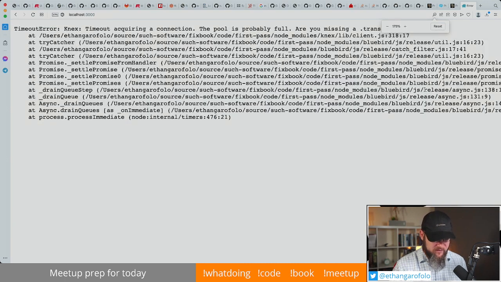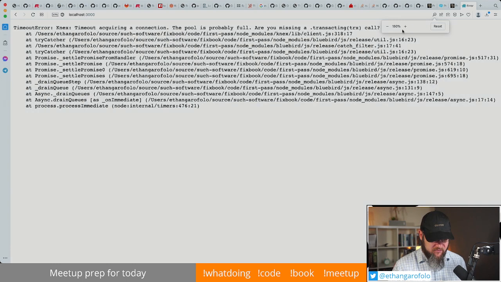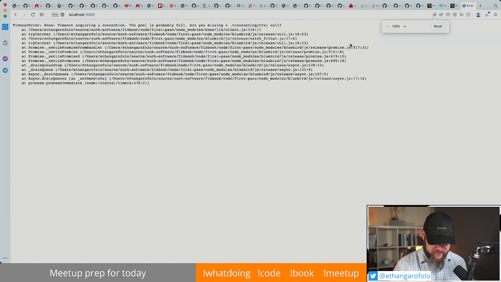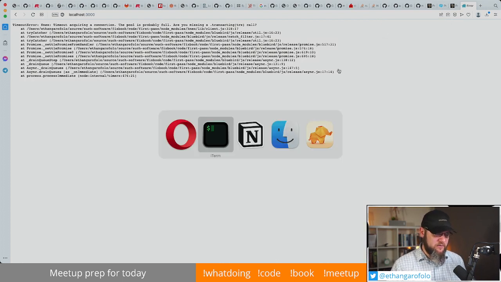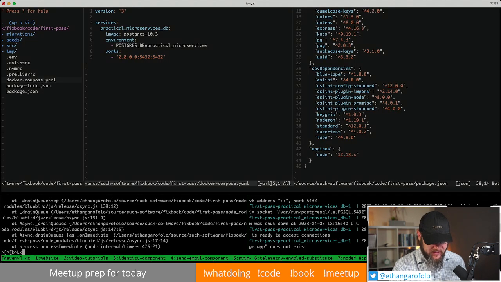There it is. Connect timeout acquiring a connection. The pool is probably full. Are you missing a transacting TRX call? No, we're not. Something changed with Node after version 12 that no longer plays nicely with the PG library in the 7 series, I believe it is.